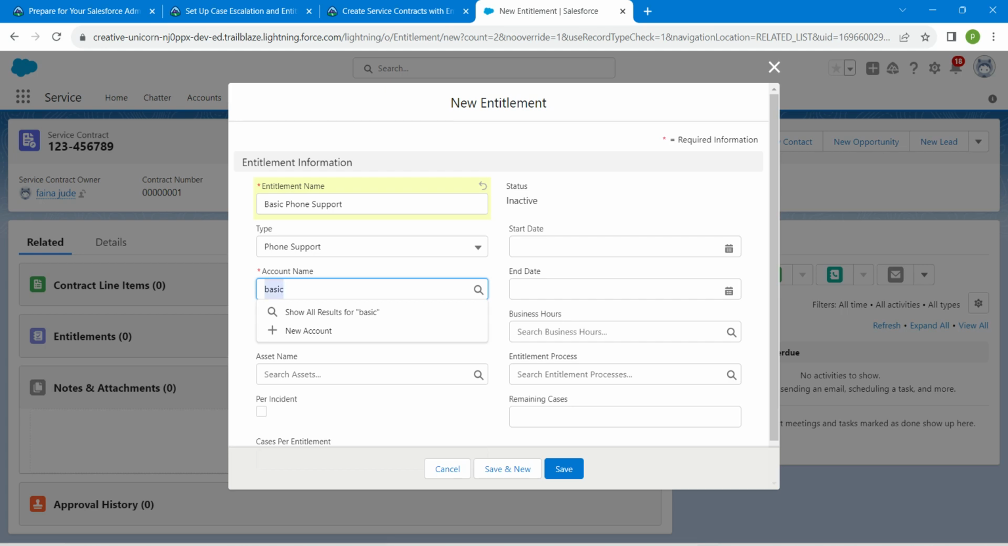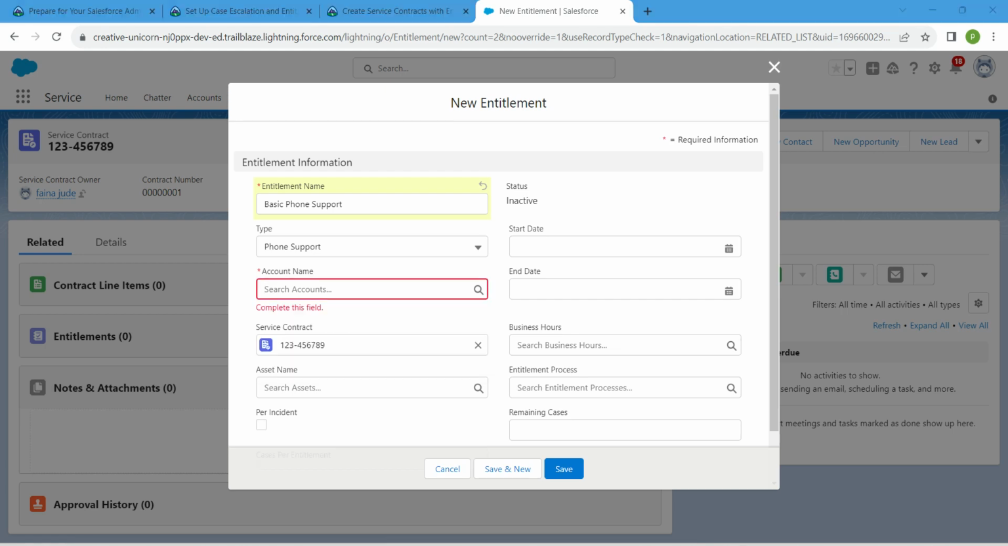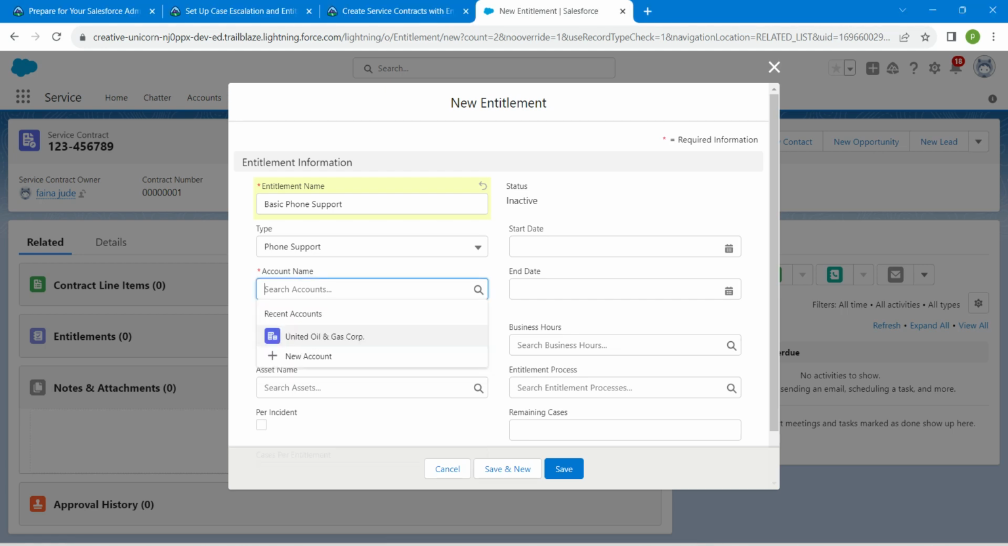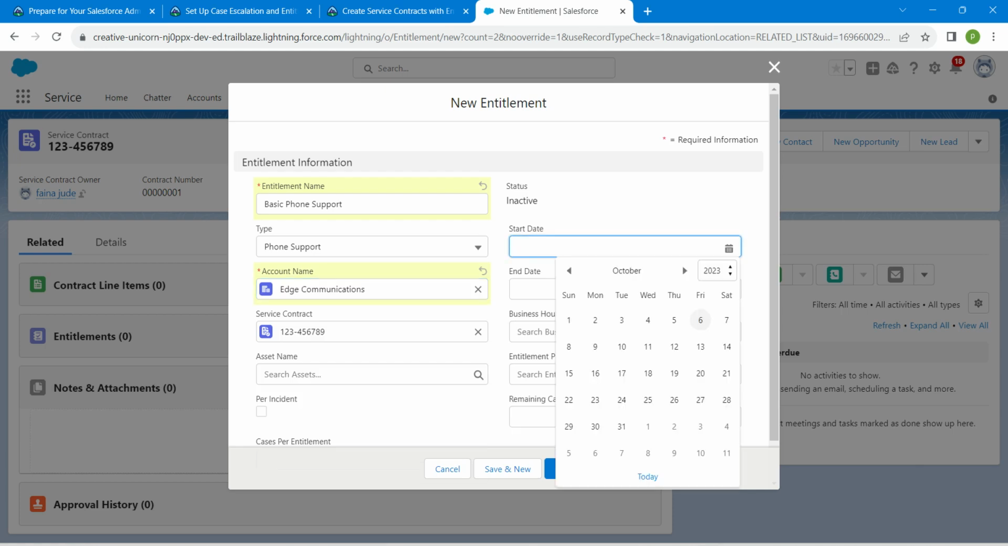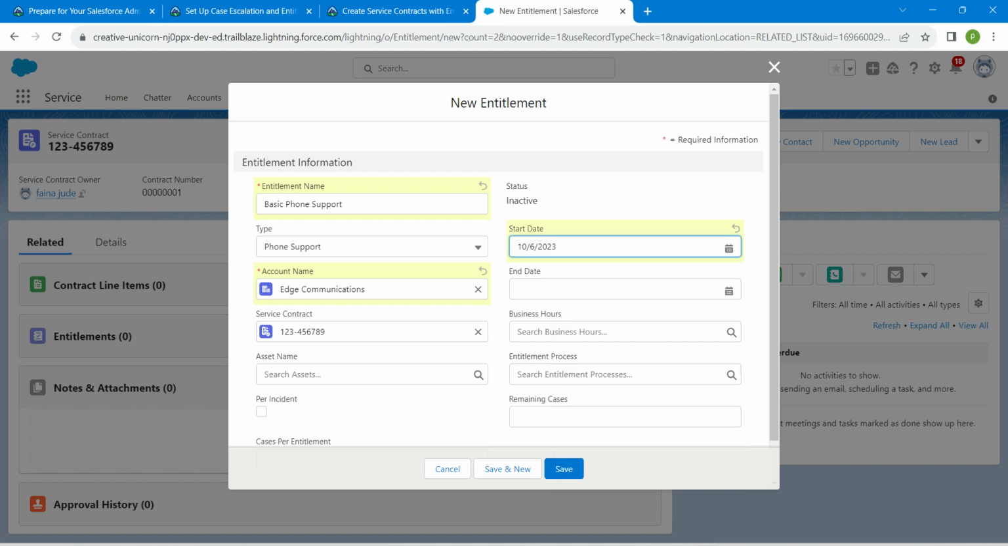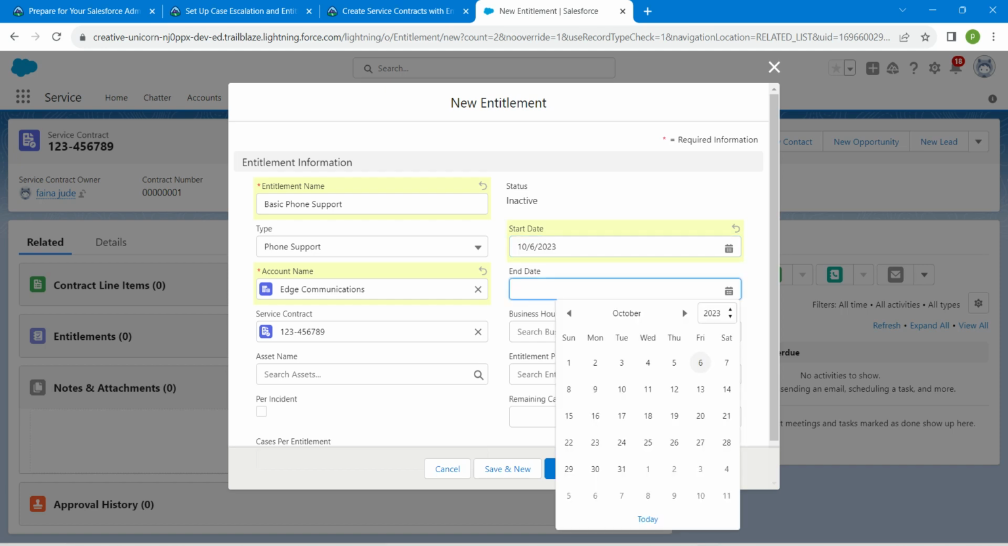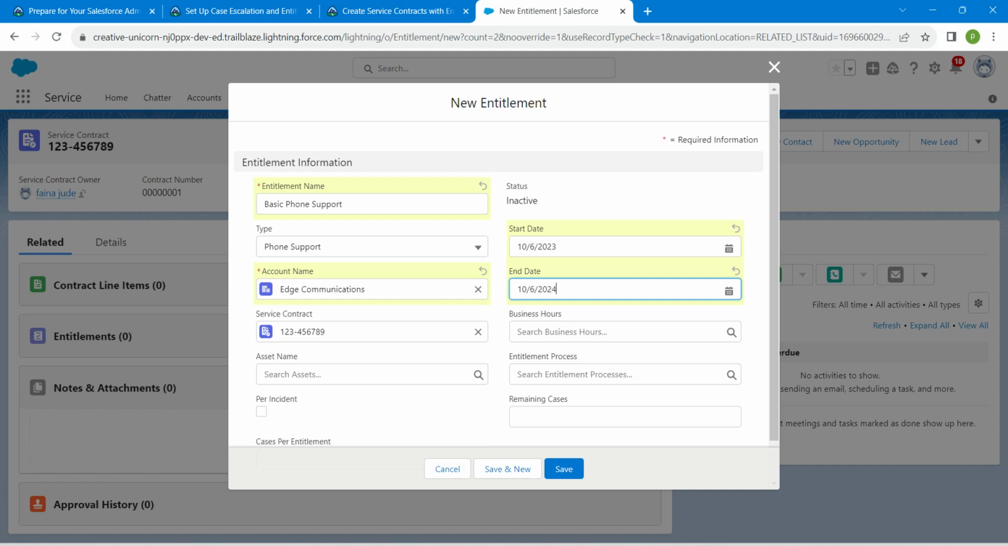So sorry guys, basic phone support is actually the entitlement name. For account name we are going to choose Edge Communications. So search for it and let's say start date as today and end date should be 1 year after this date. For entitlement process, we are going to give platinum support. Once these things are done, click on save.